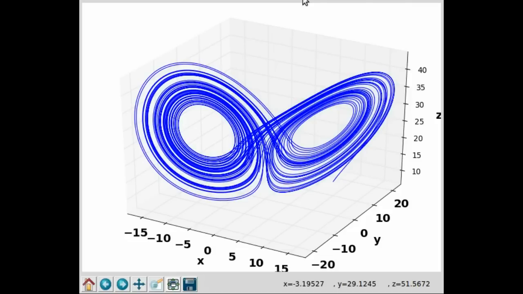So in this video, I want to show you several different ways of viewing the Lorenz attractor. And I'll show you a couple of different programs that you can use to do so. But first, let's just take a look at this figure again. This is the same thing I printed out and showed in the previous video.